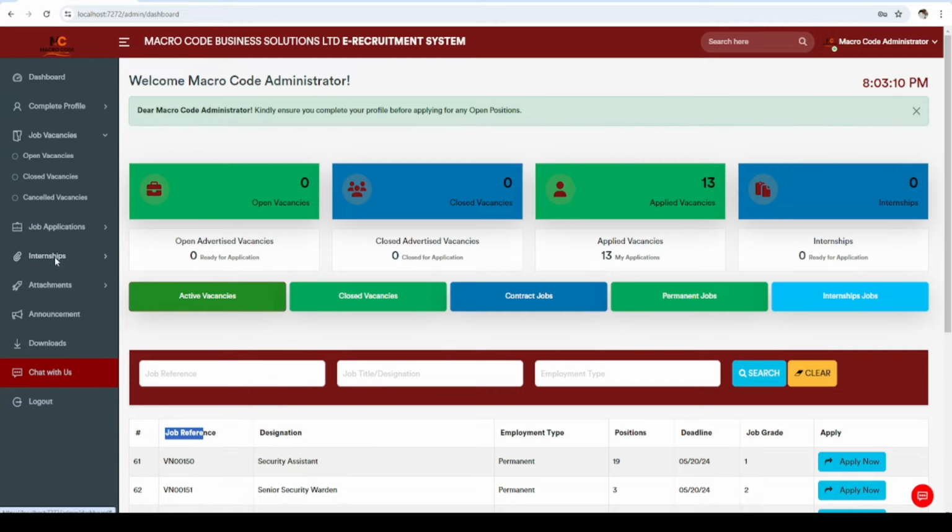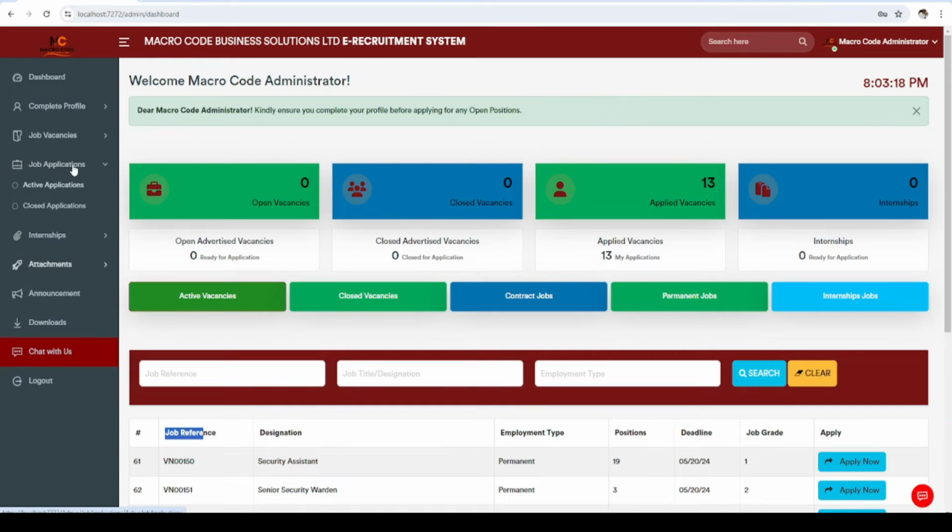Then you can also view the job vacancies. Those are the open vacancies, closed vacancies, and those that have been cancelled. Then you have the job applications that you have done, whether you have active applications and even those that have been closed. Then you also have internships. So we have the active internship and closed internships, attachments as well. We have the active attachment applications and the closed. Then we have the announcements, downloads, and chat. So you'll be able to see this.